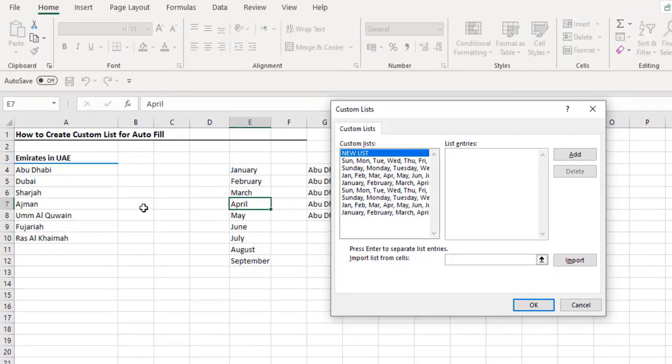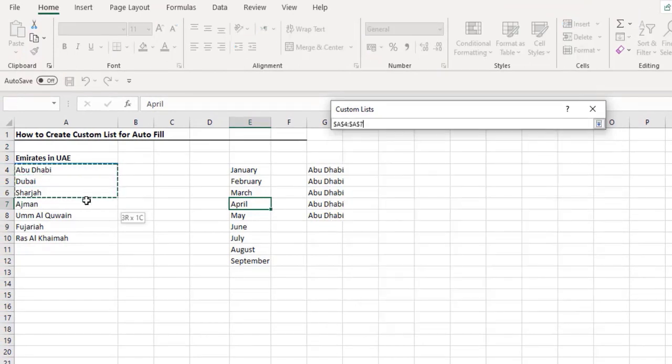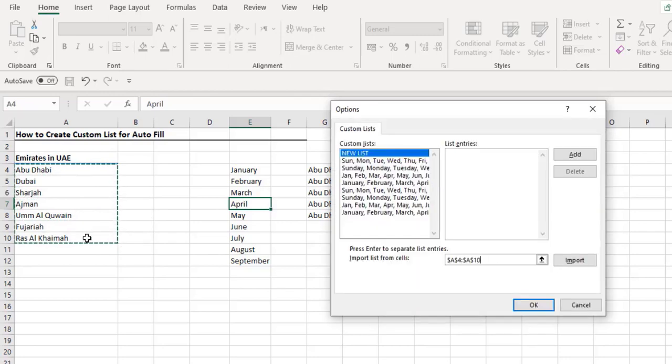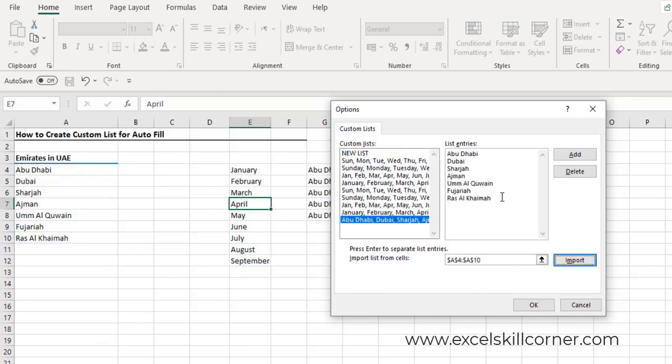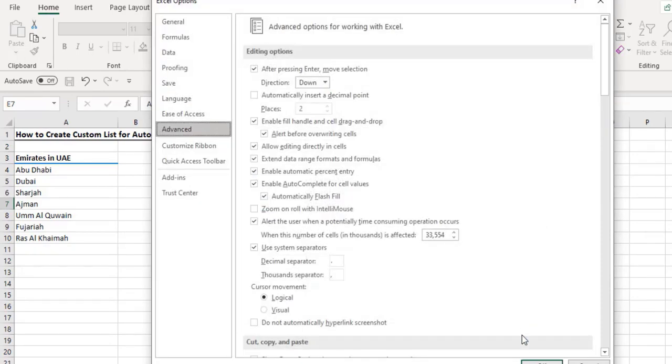To create a new list, select the list that was already made in our required series in a sheet and click on Import. This will add the new list to the custom lists. We can see the new list on the left side. Click on Add and OK and the process is complete.